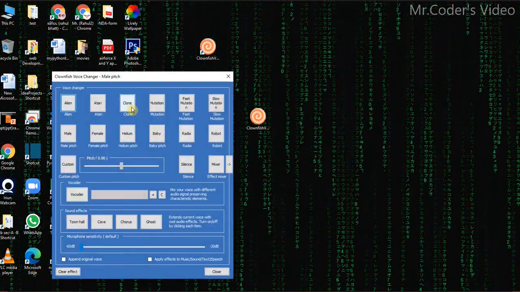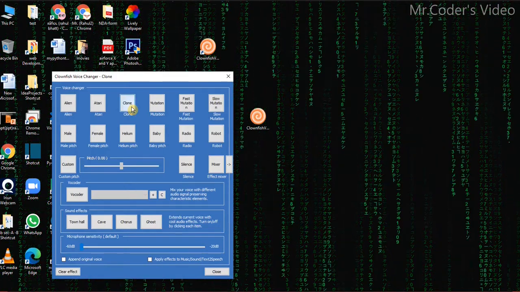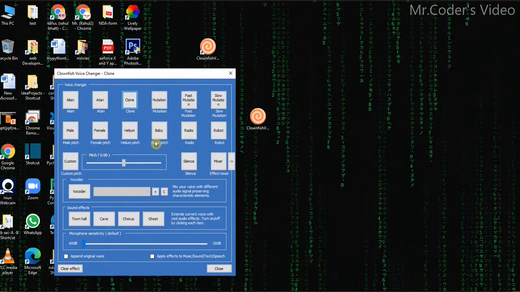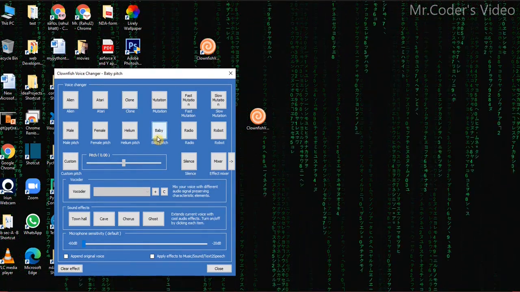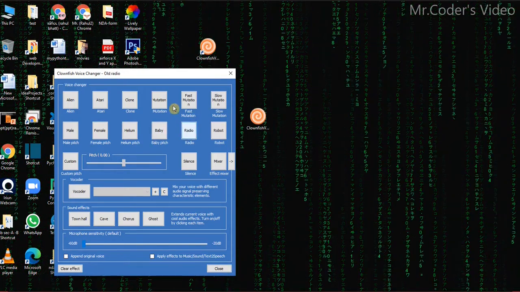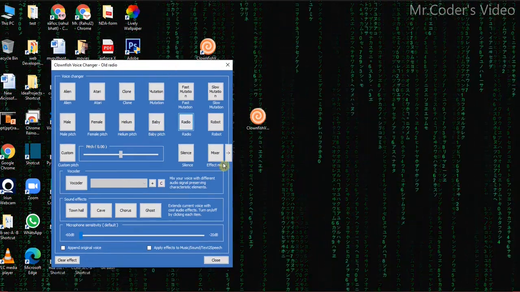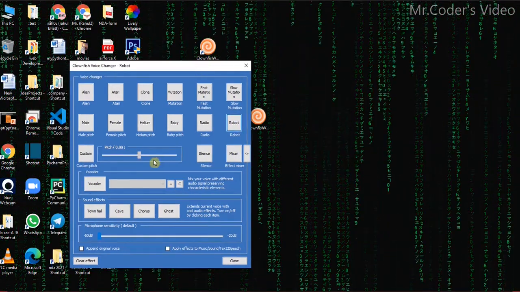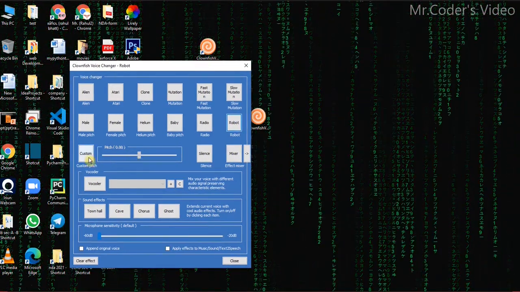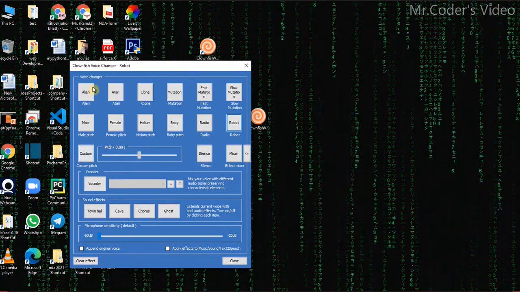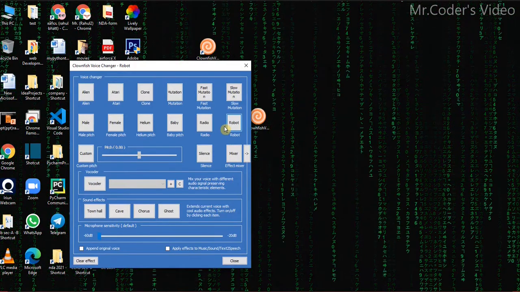Like I want to clone my voice like this. Hello mic check one. I can change my voice to baby pitch like this. Hello, mic check 1 2 3. To radio pitch. Hello mic check 1 2 3. To robot pitch. Hello mic check 1 2 3. I can also customize my voice using this custom option, but I don't need it because I have too many options over here.